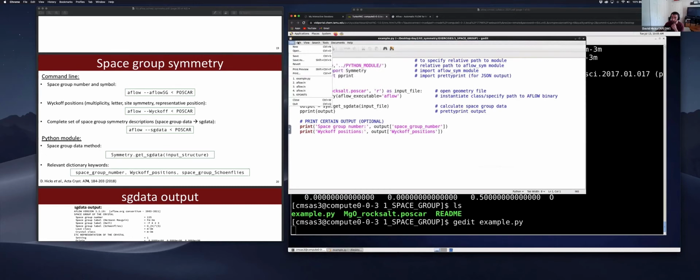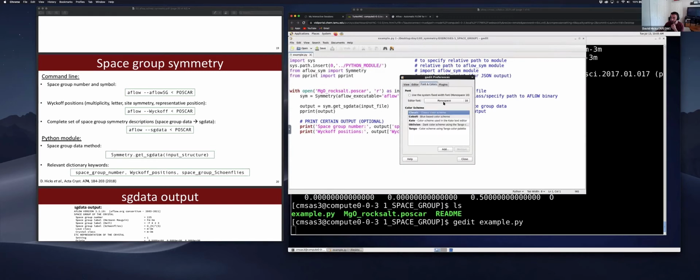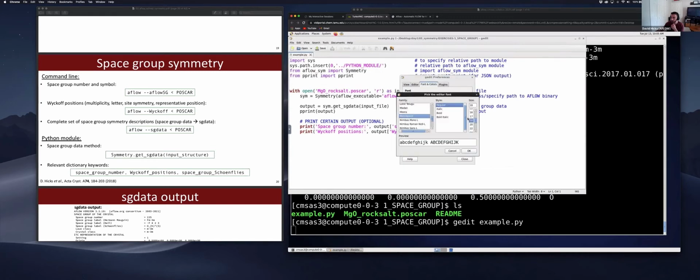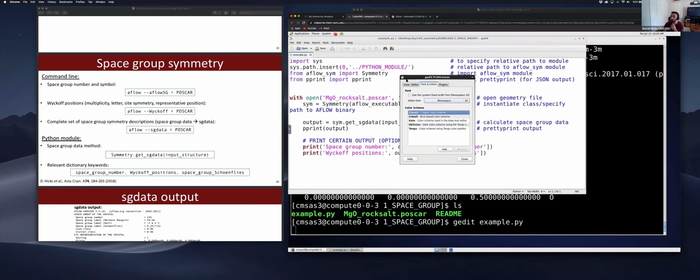I have to go to preferences. Let's go to fonts and colors, and let's go to maybe 22. There we go. Hopefully that's a little easier to see.